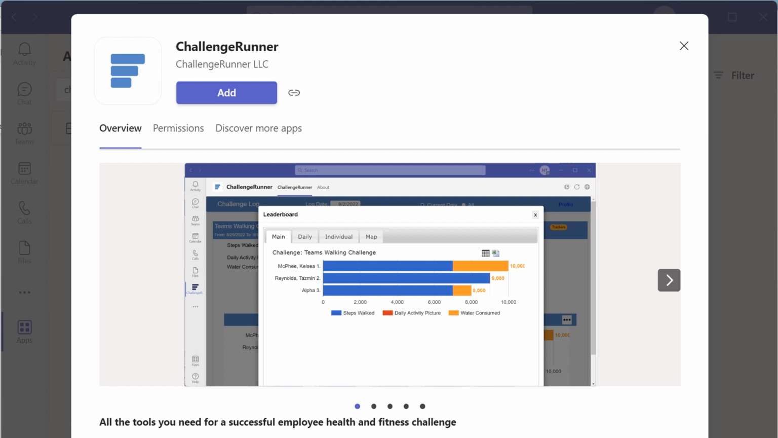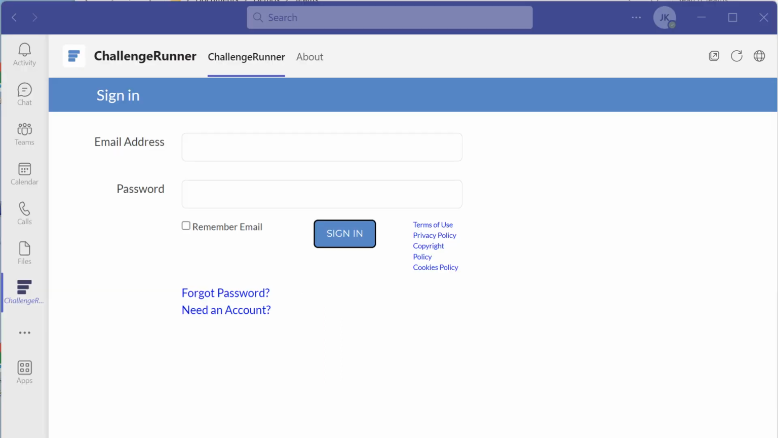ChallengeRunner requires minimal permissions in order to automatically sign in participants. If you are an administrator, you can check the Consent on behalf of your organization checkbox to streamline the user acceptance process. Click the Accept button to accept the permissions. ChallengeRunner then asks for your login ID and password. You and your participants will only ever need to do this once. Afterwards, ChallengeRunner will remember your credentials and automatically sign you in whenever you click the ChallengeRunner tab.